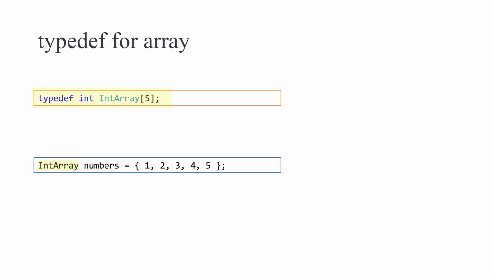Now we can declare variables of type IntArray instead of using the full type name. So in this example, we declare a variable numbers of type IntArray and initialize it with the values 1 to 5. Using typedef for arrays can make the code more readable and easier to understand, especially when dealing with complex types or large arrays.